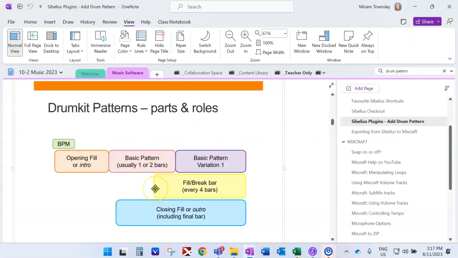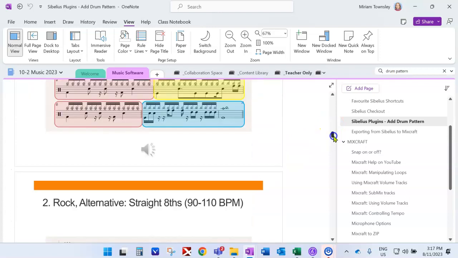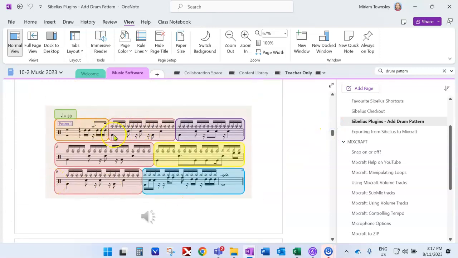And today in class we talked about how piano accompaniments are somewhat similar to drum kit patterns. There's simple patterns, there's pattern variations, and there's fill or break bars that happen sort of towards the end of sections and towards the end of the whole piece. Have a look at this idea. There's a simple pattern, a pattern variation, a simple pattern, a sort of fill.